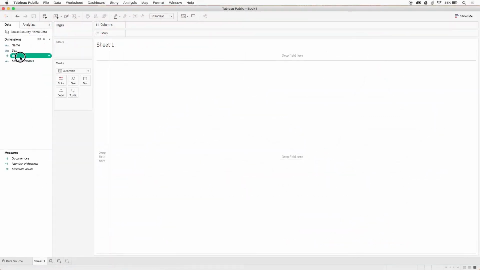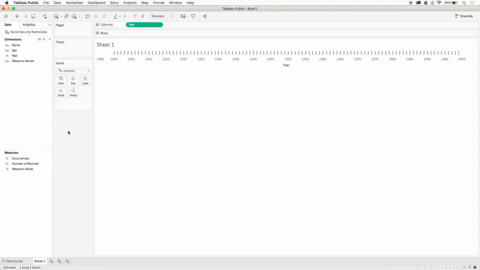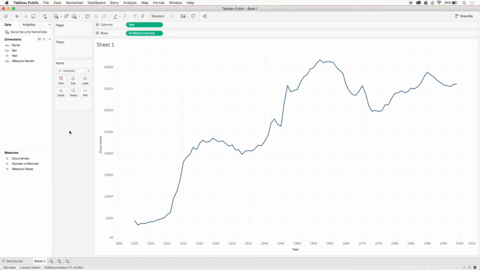We'll drag the year variable to columns. Great, there's the 20th century. Tableau has made a mark for each year that shows up in our data set, and then we'll drag the occurrences columns to rows. All right, pause here. What did Tableau just do? It literally drew a line that sums up all of the social security cards in the data set. It looked at each year, summed up all the occurrences for that year, and drew a dot where the two axes intersect. And then it connected all the dots with a line.